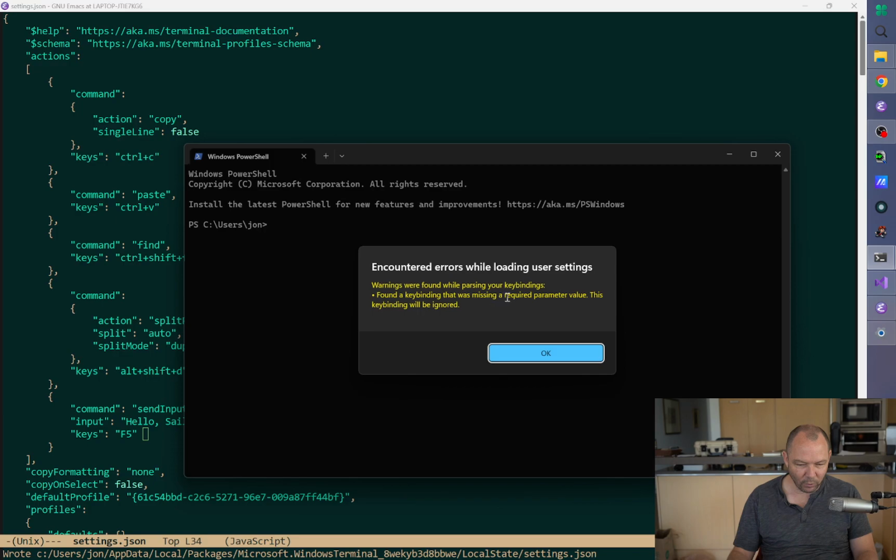Found a key binding that was missing a required parameter value. Why is everybody so bad at error messages? Okay, it's good that it didn't silently fail and it gave me a pop-up. But like, what is the required parameter value that is missing?